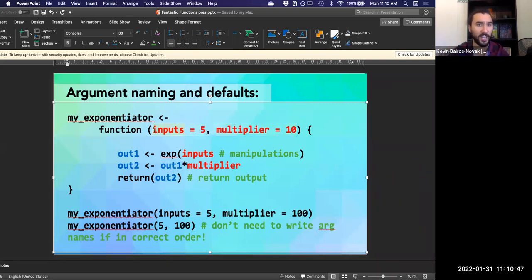And now they're actually named, and they have a default value. Defaults just means I can set this equals, so inputs equals 5. That means that the first input is going to be 5 unless we tell it to be something else. So the default is going to be 5 unless we change it when we run it later. And then we've got this multiplier argument.